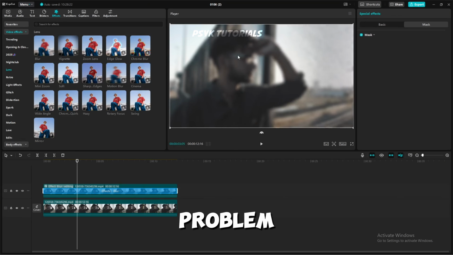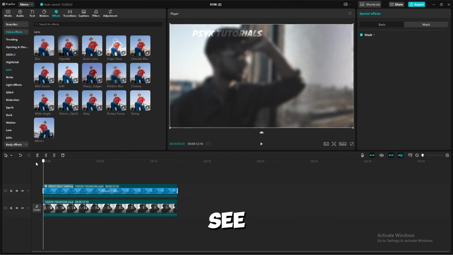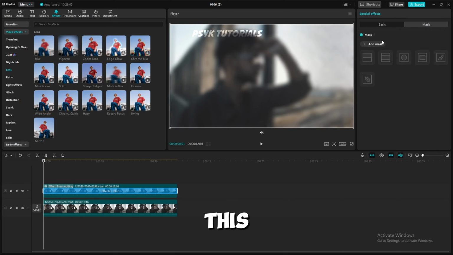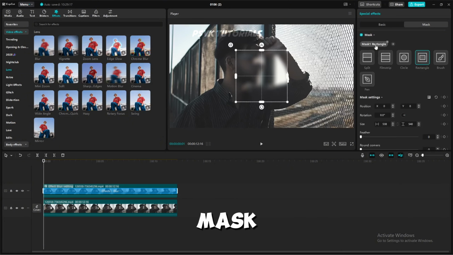Now there is a problem. The whole footage is blurred, you can't see anything. To solve this, there's a special effect tab. Then you have to go to this mask option, and there are several options. First of all, you have to click add mask.